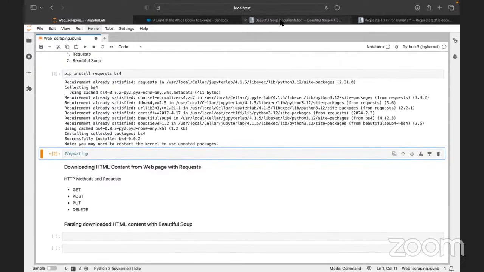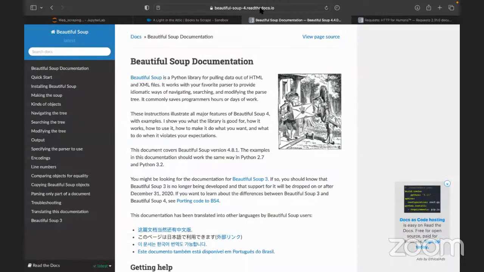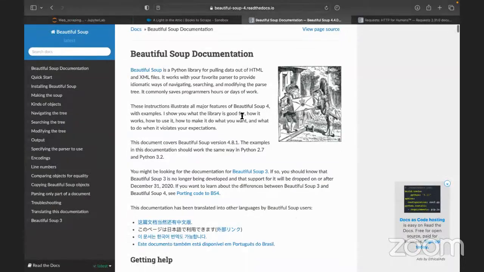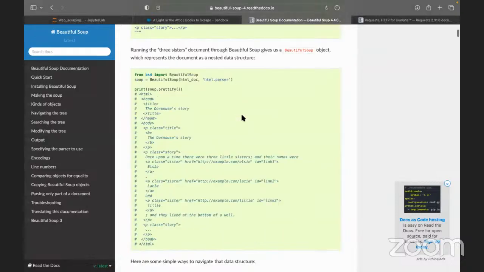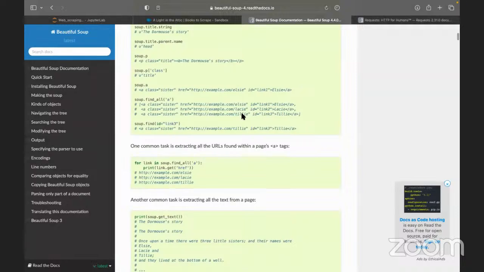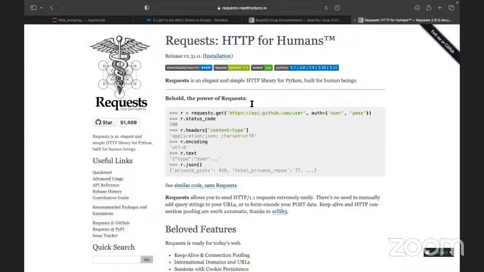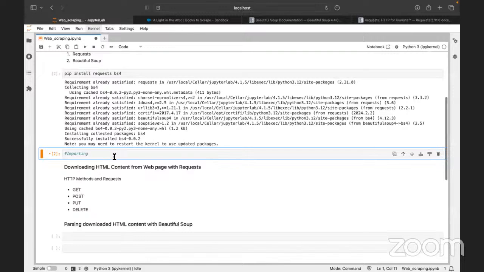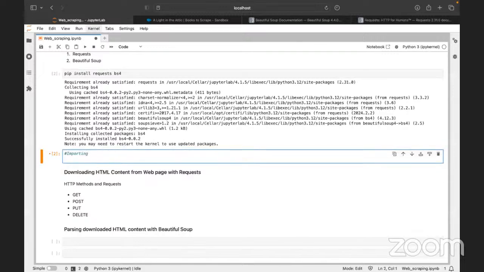So let me just quickly take you to the documentation. Beautiful Soup, read the docs, right? Like I always say, whenever you want to work with a library that you're not familiar with, it's very important to read the documentation. That's why the documentation is there. Beautiful Soup and then requests as well. You can literally just perform a search for whatever you're looking for. You can use the quick starts to get a sense of direction for what you want to do. Okay, so now we'll import the libraries that we need.